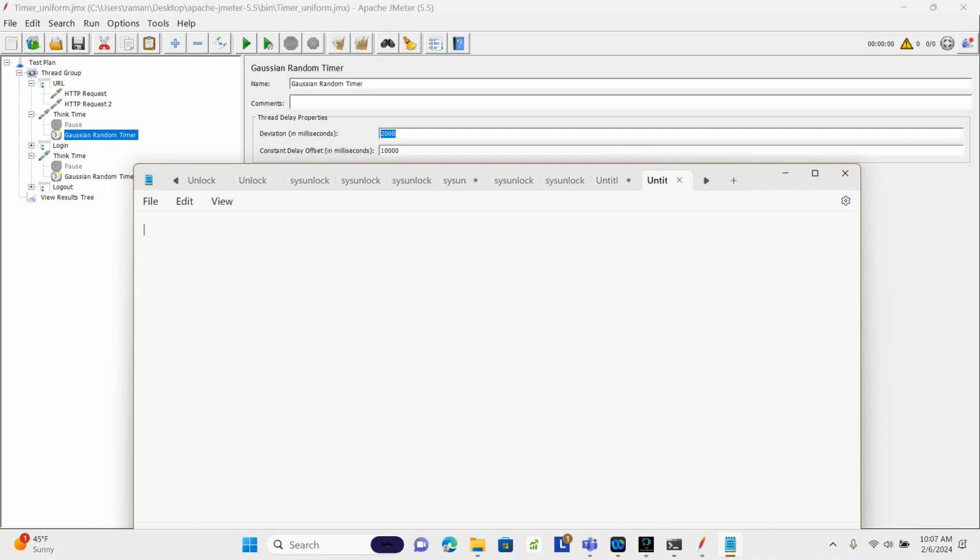So this deviation, let's say 2000, right? Now it will generate a number between minus 2000 and plus 2000. That is the only thing you should remember. It will generate a number between minus 2000 and plus 2000.